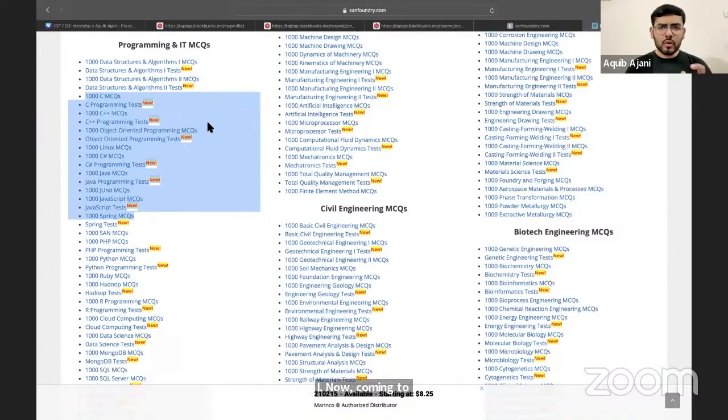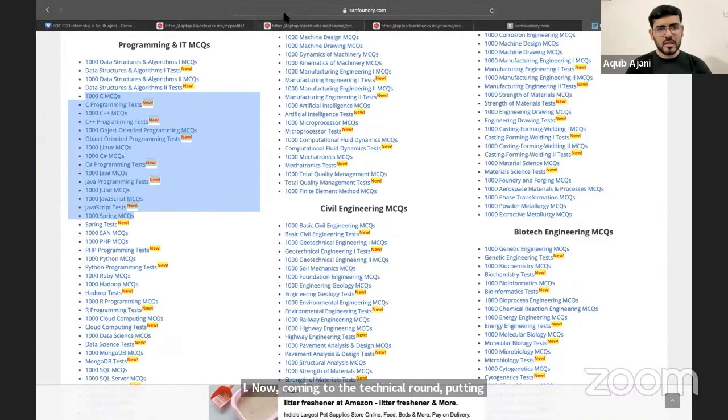Now coming to the technical round coding questions. For that, there is a resource called leetcode.com.